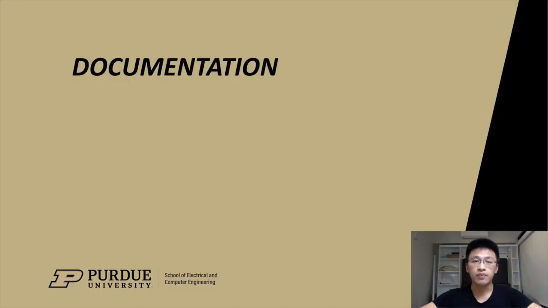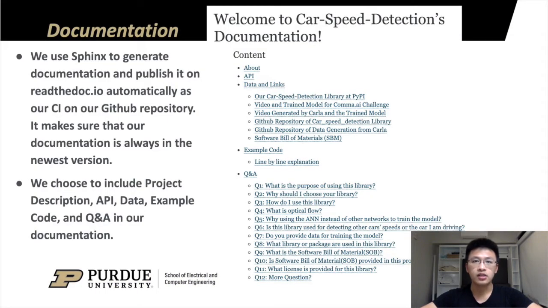For documentation, we use Sphinx to generate documentation and publish it on readthedocs.io automatically as our CI on our GitHub repository. It makes sure that every time there is a push into the main branch of our GitHub repository, the documentation will also be updated, so it will always be the newest version. The graph on your right-hand side is a screenshot of our documentation on readthedocs.io.